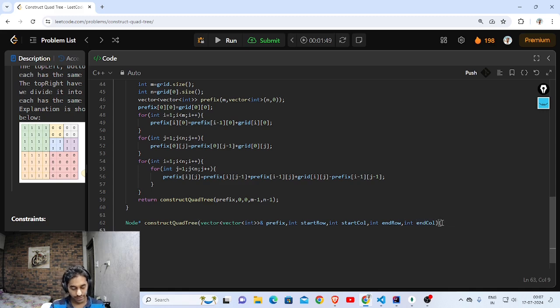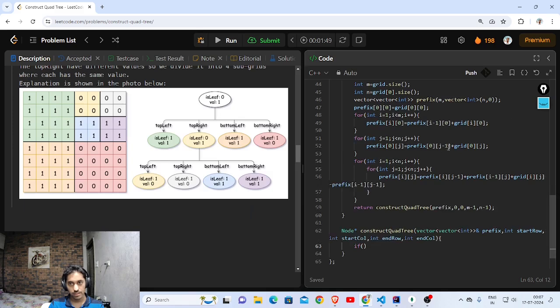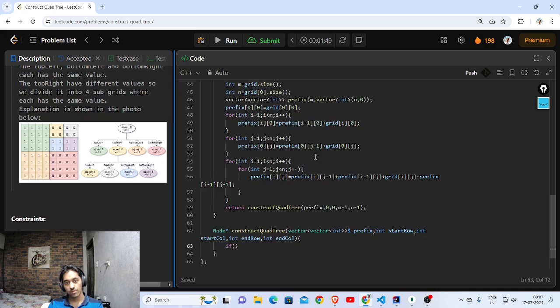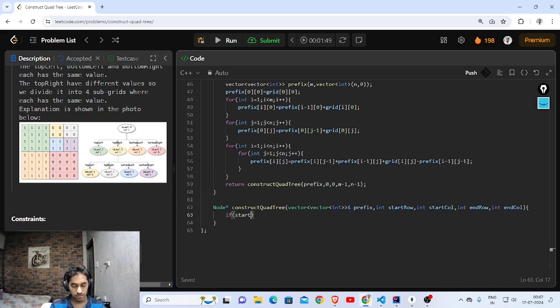And inside that, the base condition will be when I am at the minimum possible division, right? That is, I am at this atomic cell, right? I'm here. So at this point, the start row and the end row will be same. The start column and end column will also be same. Start row is equal to end row. Similarly, start column is equal to end column.